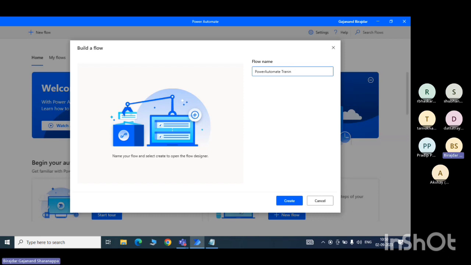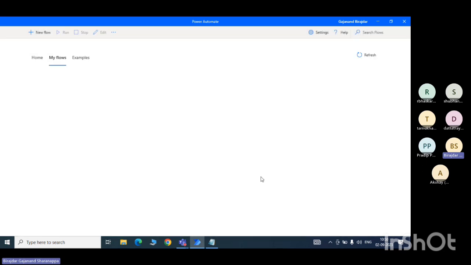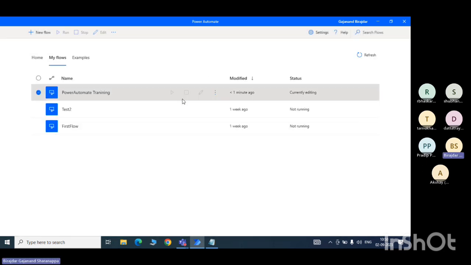At the end of training, I will share this content with you so that you can refer to this for practice. Okay. So this is how we can create the very first desktop flow. So we started with Power Automate training. So it is getting opened.